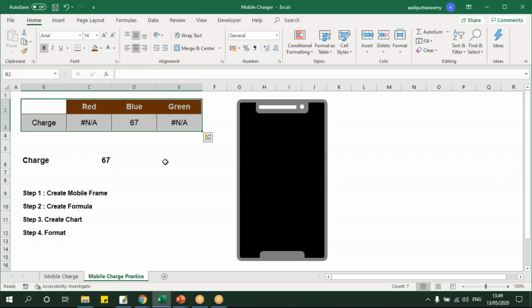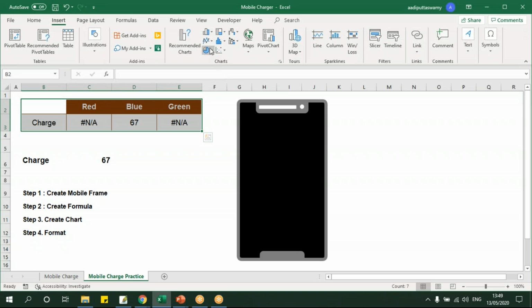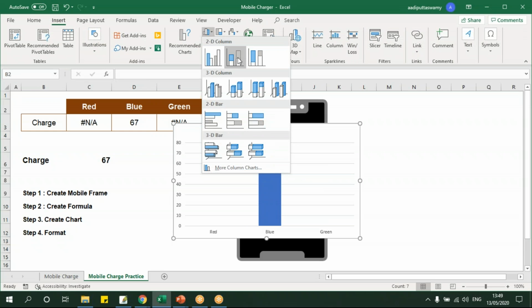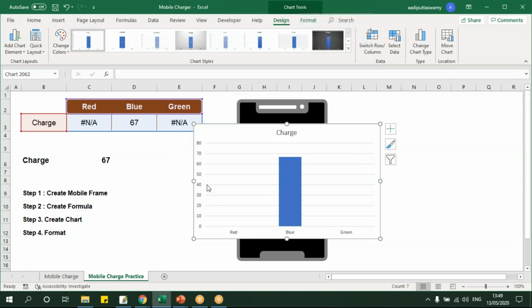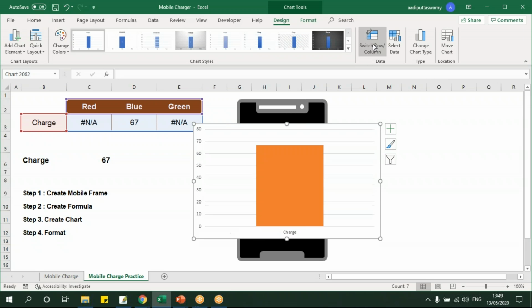Select this range, insert, and create a column stacked chart. Right. I got a chart here. Fine. Now what we'll do is we'll select this and say switch rows to columns so that I'll get all three series in one series itself. Click on this. See, I got this.